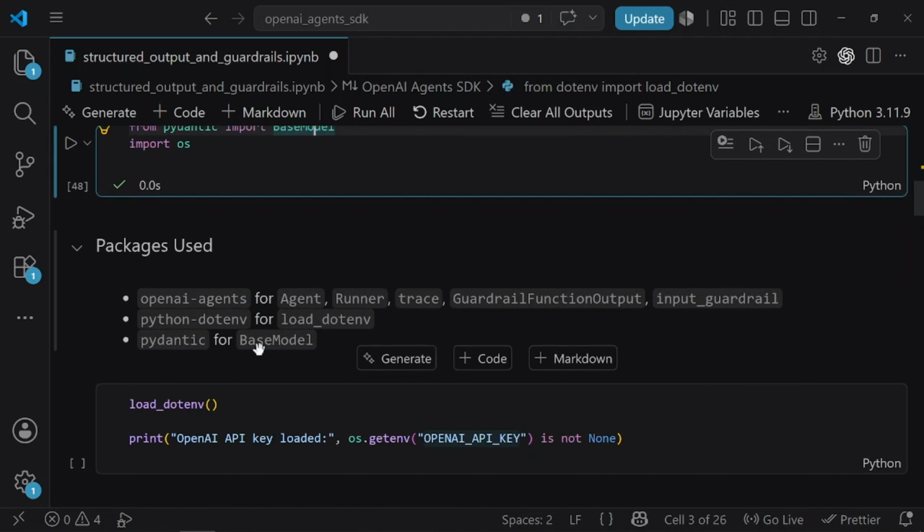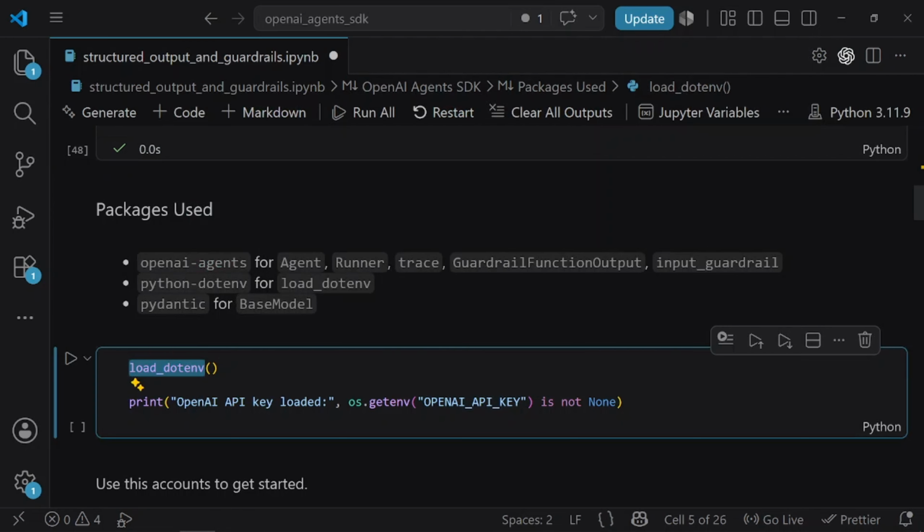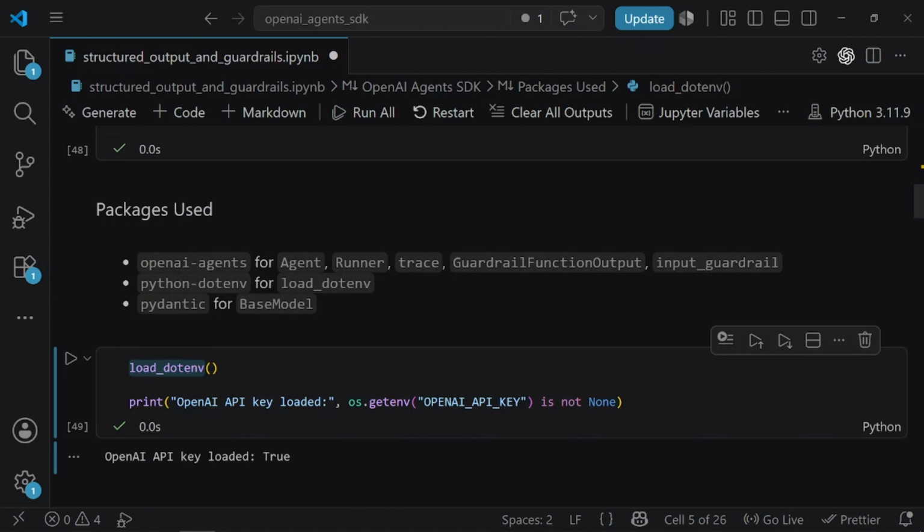Okay, so I'm going to skim over this real quick, but we do need to load in our API keys from OpenAI so that we can use their model. We do this using load.env. I talk about this more in depth in other videos, so I'm just going to gloss over it now because that's not what this video is about.